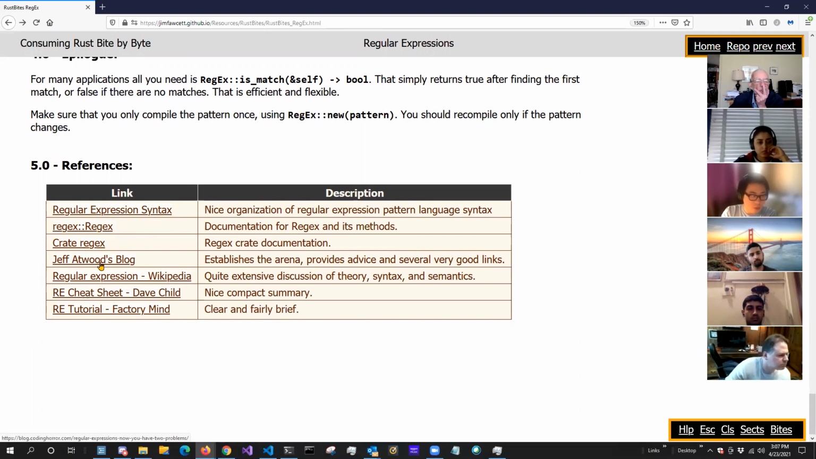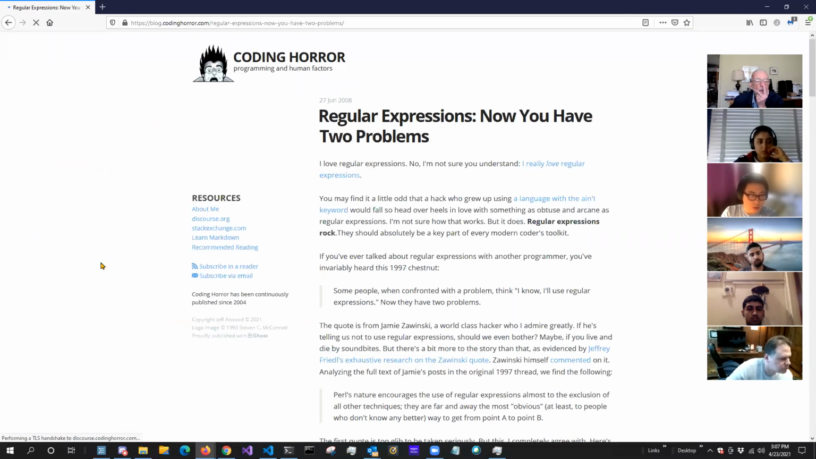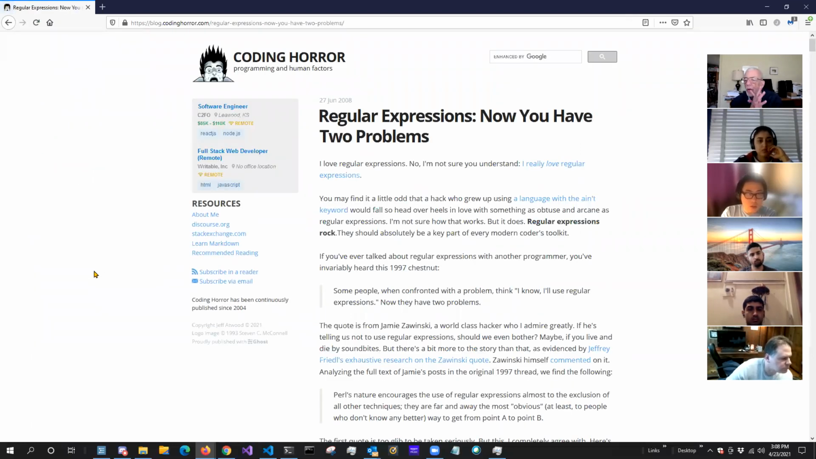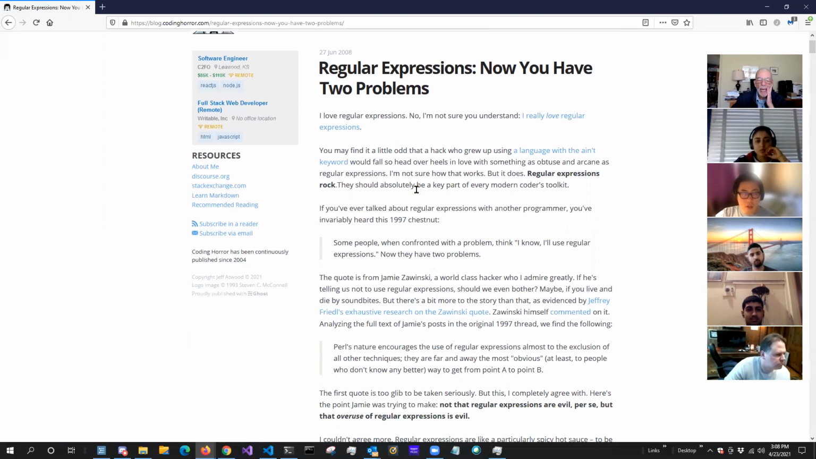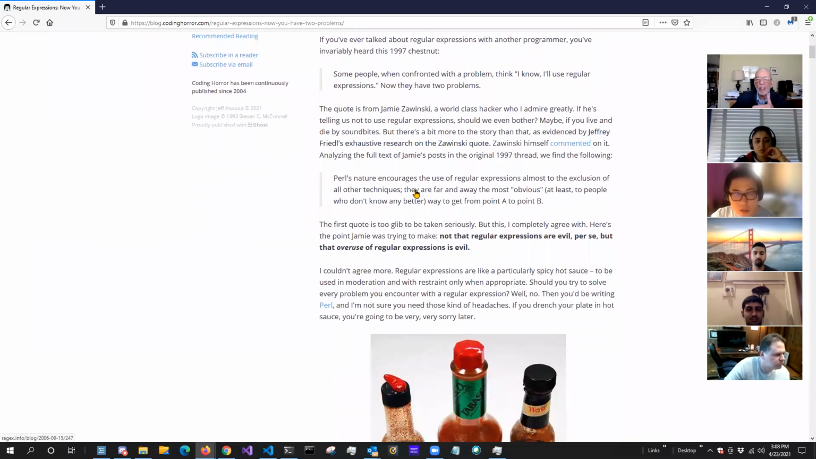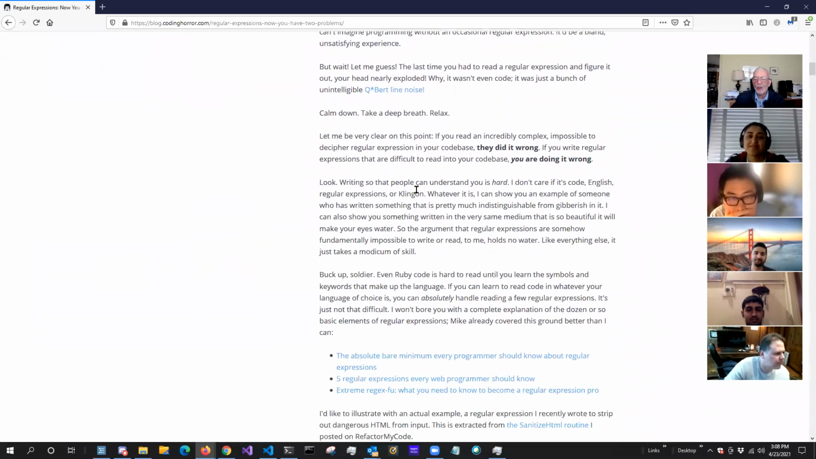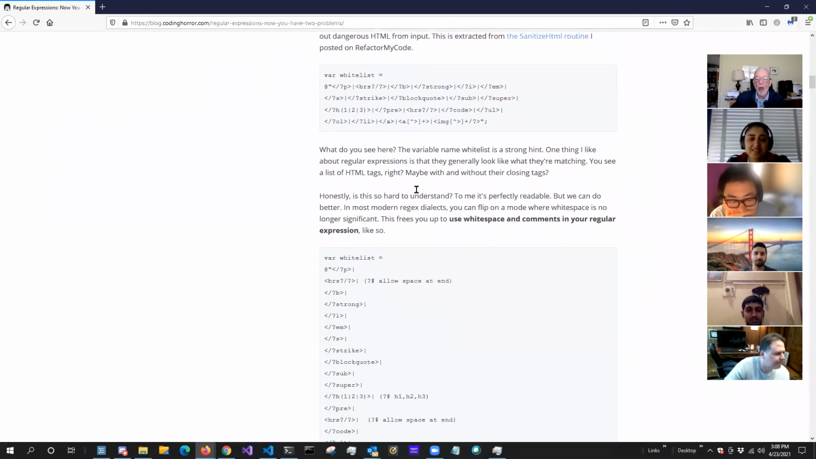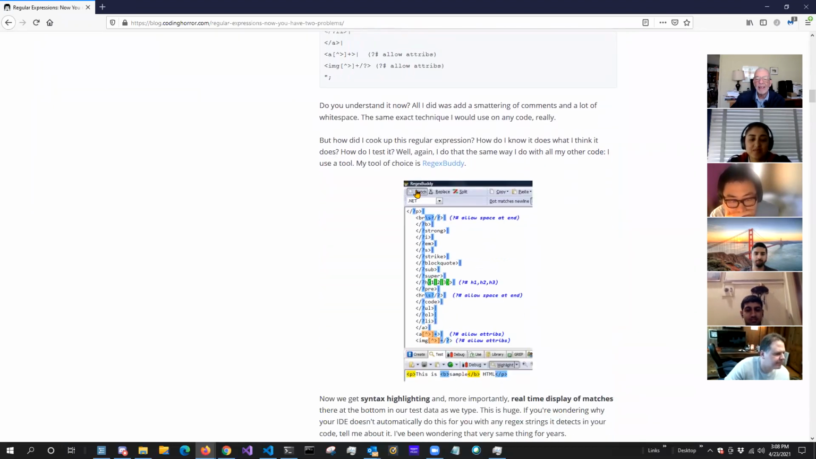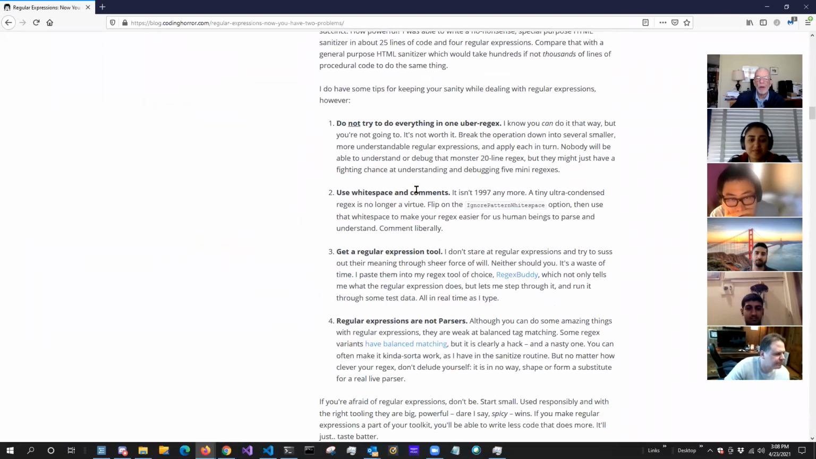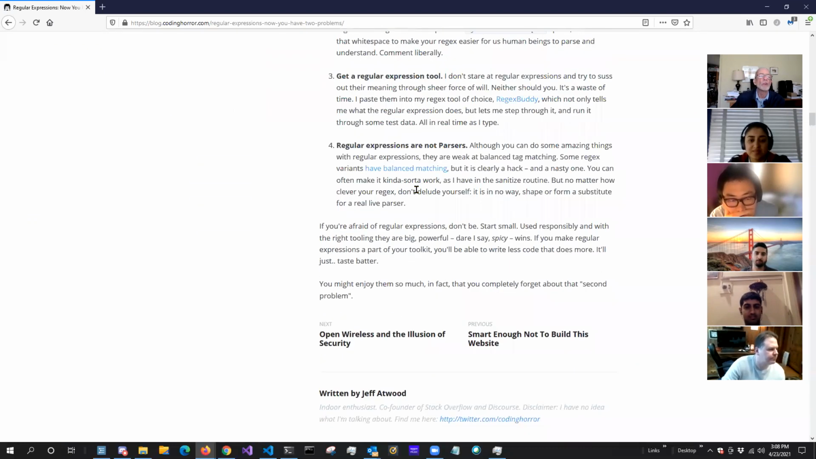And Jeff Atwood has a nice blog. He's one of the two guys who founded Stack Overflow. And here's where I got the quote from. I'd heard the quote before, but anyway, this is just kind of setting the stage. He's telling you his attitude toward regular expressions and when they're properly used and not. And some of the references I'm using came from him.